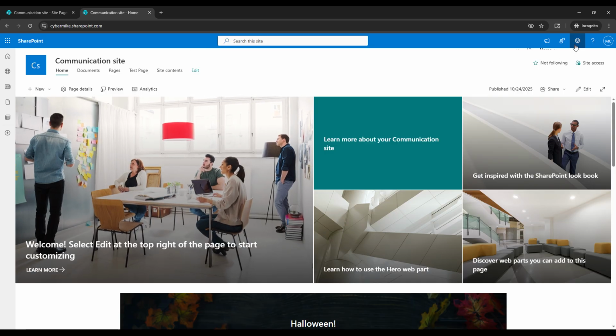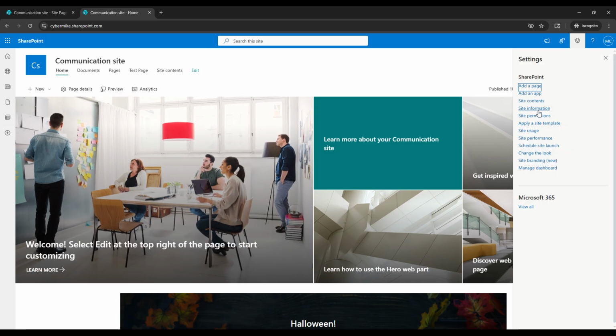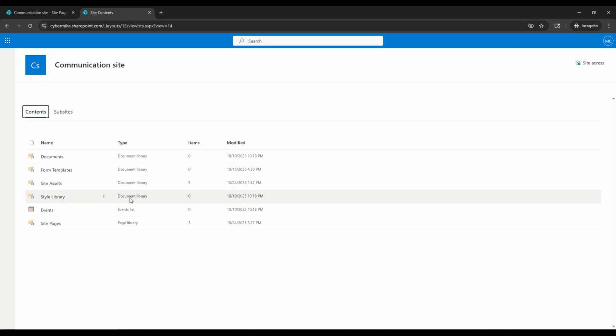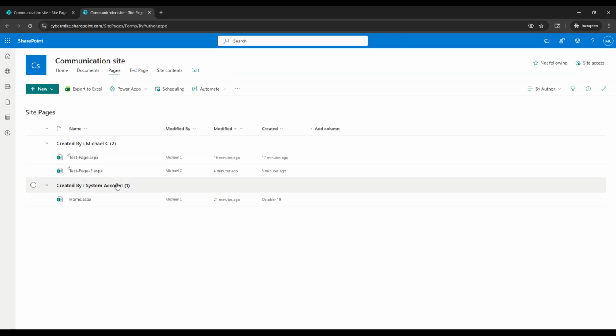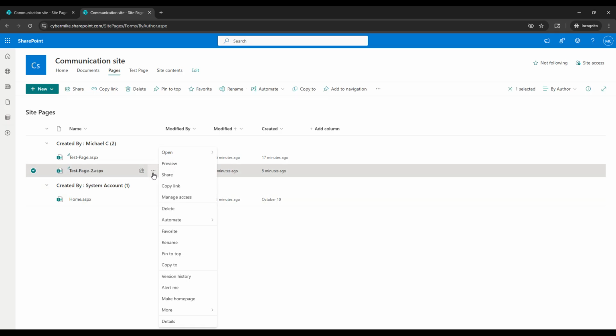So all you got to do is come over to the cogwheel, come over to Site Contents, come over to Site Pages. And these are all of the pages right now on our SharePoint site. So if you wanted to change our homepage from home, all we have to do is come over to the ellipsis, and then if you scroll down, there's going to be a Make Homepage option, and then that will change the homepage from home over to this new page.